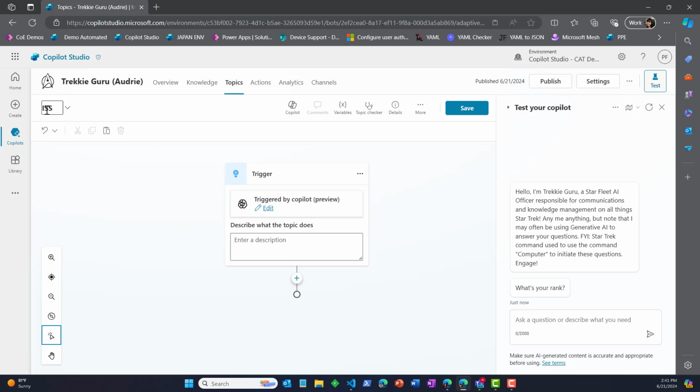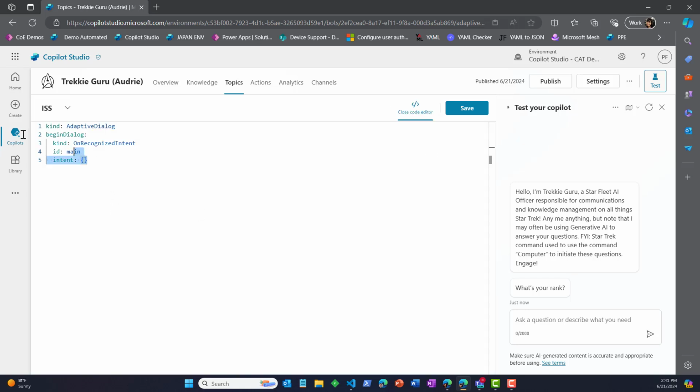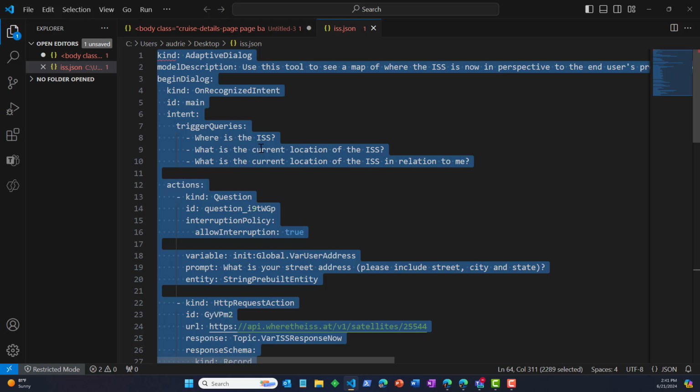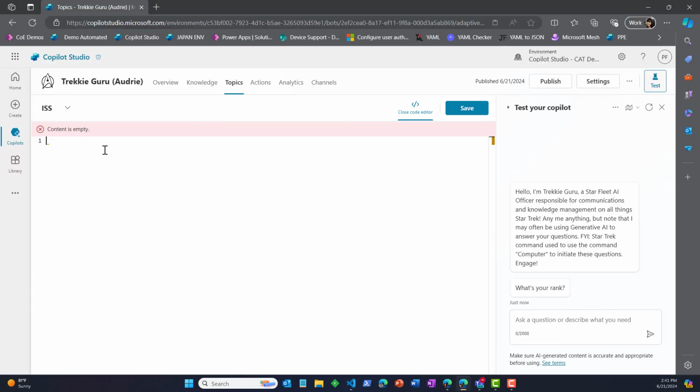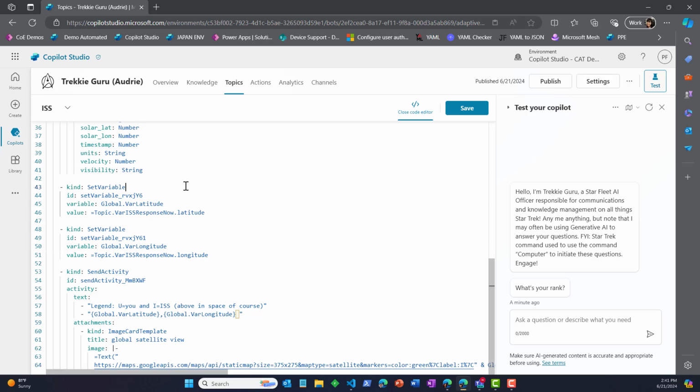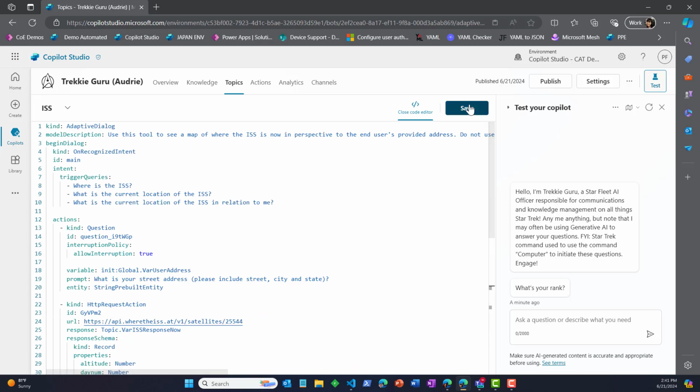So I can just give that a name, ISS, then I'm going to open up the code editor and delete this. As soon as I do that, I'm going to get some red error message because it can't be empty. But then I'm going to copy and paste the code that my friend, cousin, in my case, myself, had created, and paste that in there. And now I have that topic configured in my Copilot, and I didn't actually do the work.